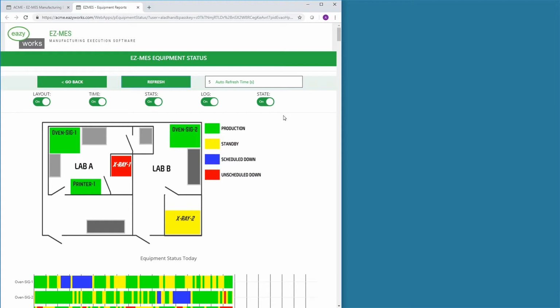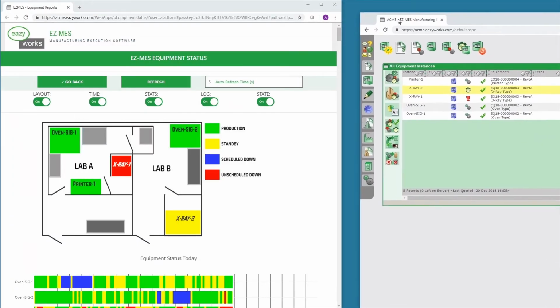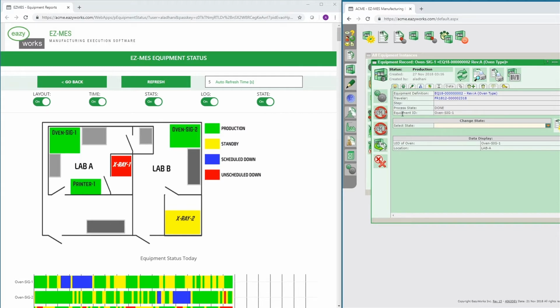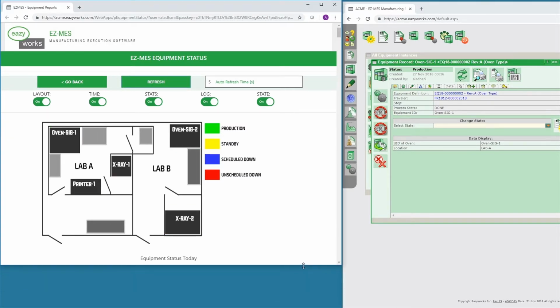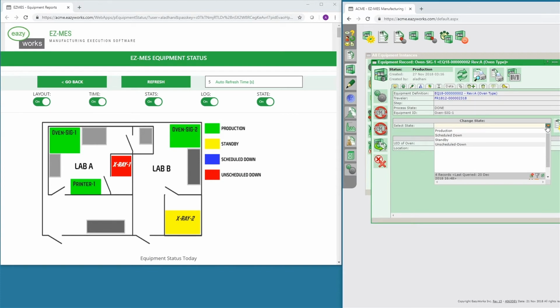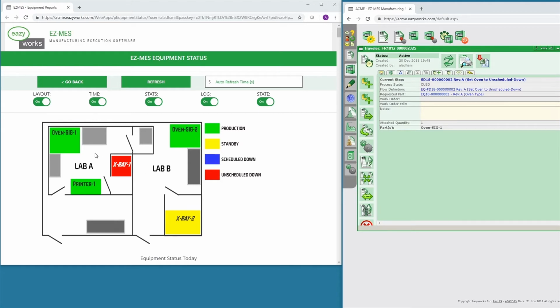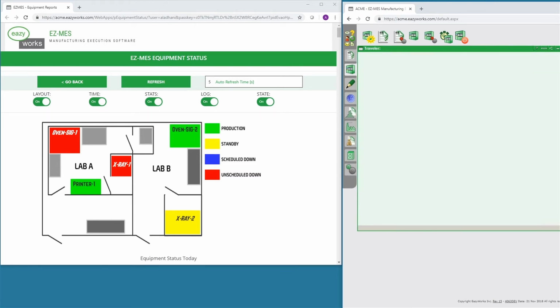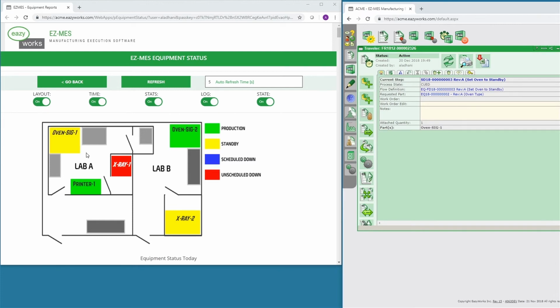To change the state of oven SIG1 manually, the user must first select the oven from the equipment list. Should oven SIG1 break down, the user may set the state to unscheduled down. In the layout, the color of oven SIG1 will automatically change to red. Next, the user may change the state to standby. At this time, the color of oven SIG1 will change to yellow.